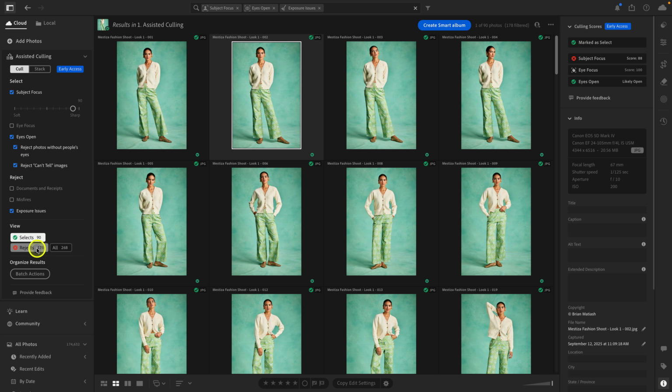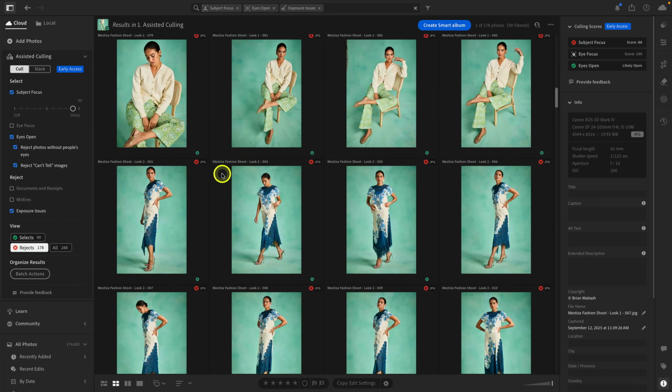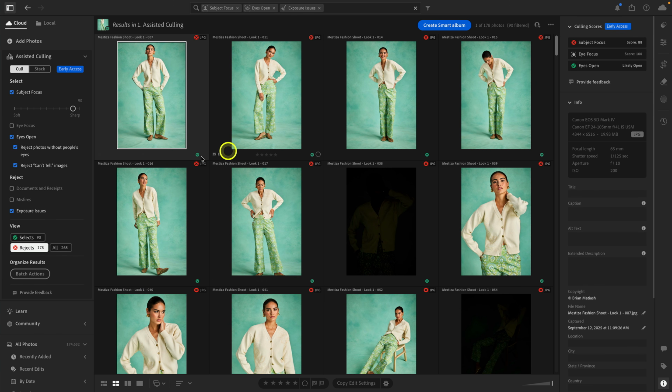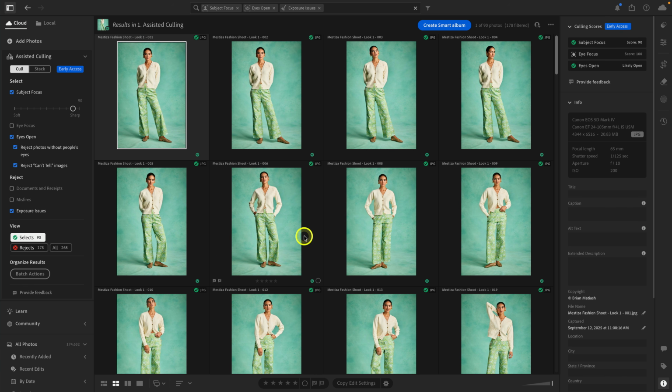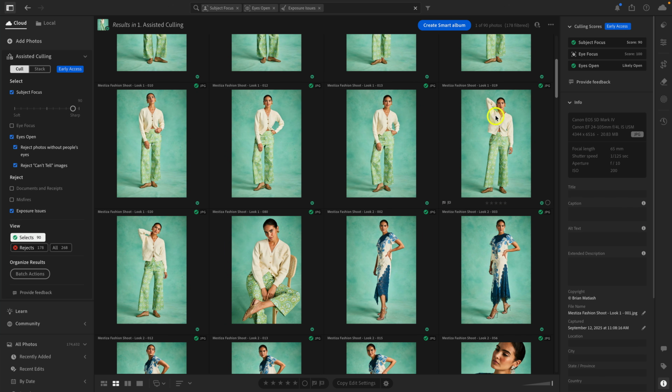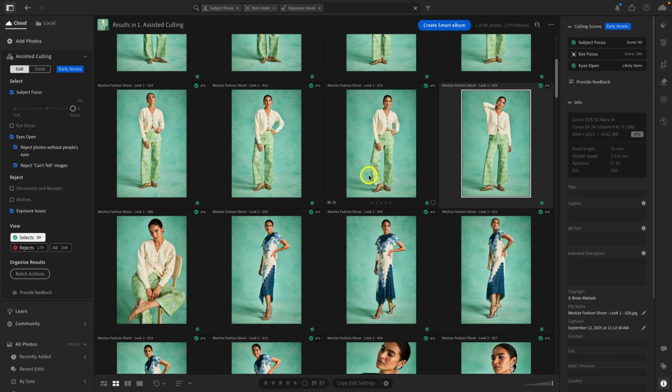All right, so again, what I would recommend, once this is done, go through here and review these images and override any ones that you think should be selects. Of course, you could override a select and mark it as a reject. Like, you know what, maybe this one, you're not feeling it. So you can just click this again and mark it as a reject, and that'll move over.